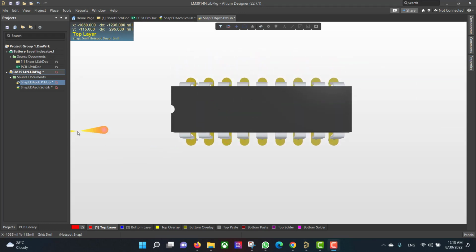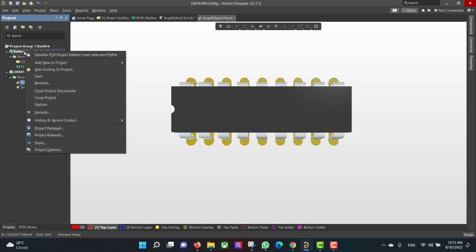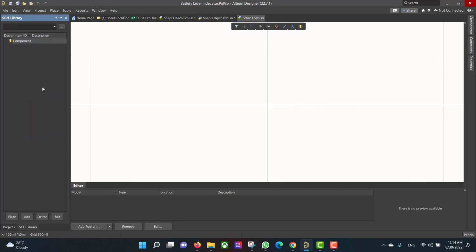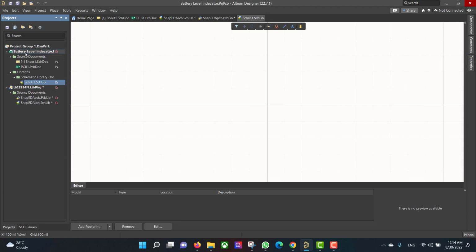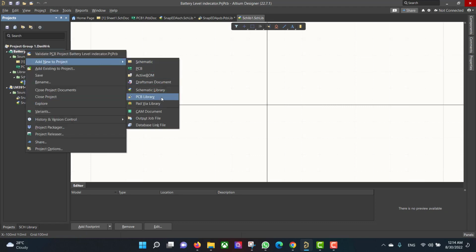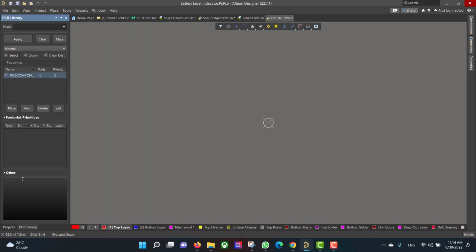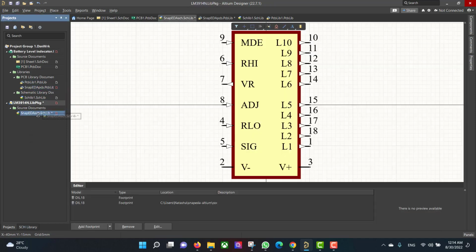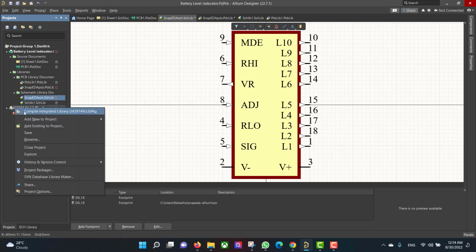After that we want to add a PCB library and schematic library to the project. So right click to the project name, then add schematic library, then add PCB library. Now take the PCB and drag it to the PCB library and schematic to the schematic library. Then delete that.